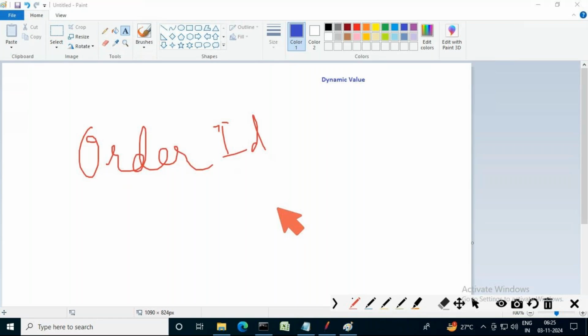Now, when the application is generating the order ID, is the order ID the same for everyone or different for every order? Different for every order, I think. It will be dynamic, right? Just tell me whether the order ID will be different or the same. Different, yeah. For every purchase, the ID which is generated will be different, guys. Who does not agree with me? For every purchase, the order ID will be a new, different one.